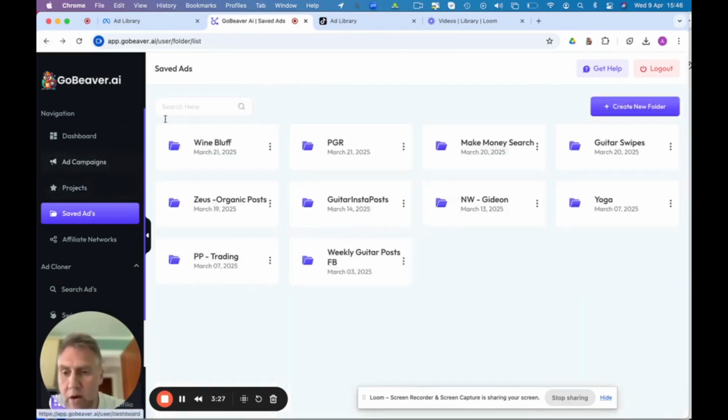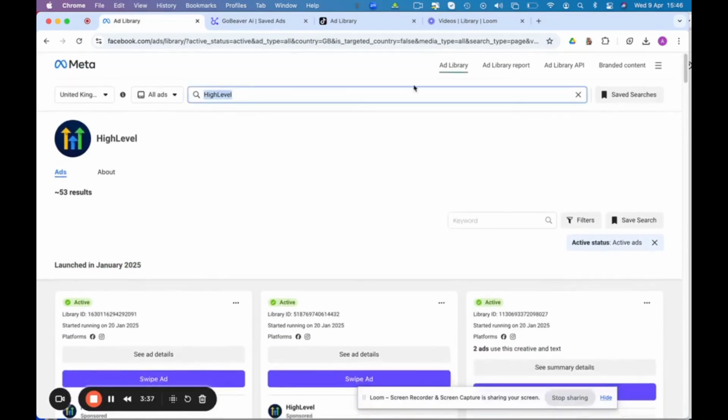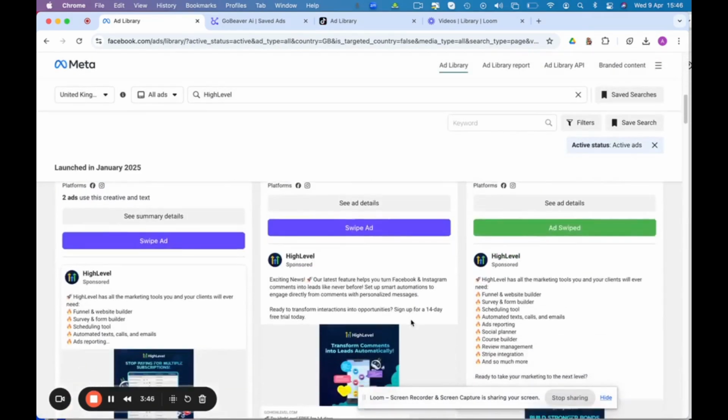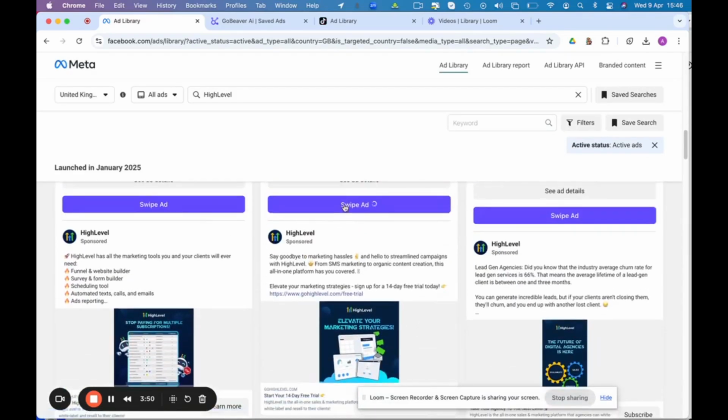Now, we also integrate as shown with the Facebook ads library and TikTok as well. So you could literally go to Facebook, okay? And you can type in, like I've put in high level there, okay? And you can put in the parameters. So you could have ads that are running actively. And you just scroll down there and you find whatever ad you like. There we go. Swipe ad. And that's now swiping to the beaver. Ad swiped, you can see it went green.